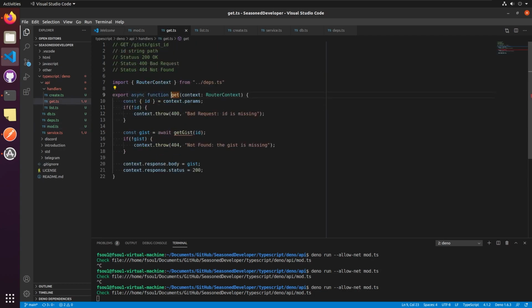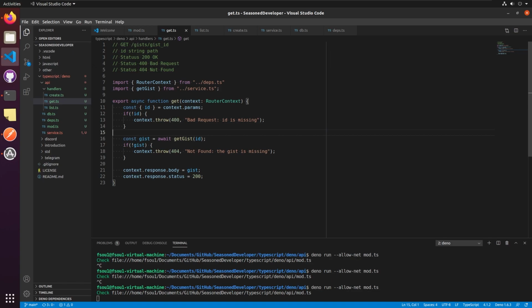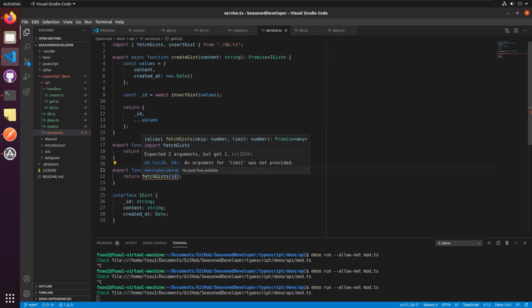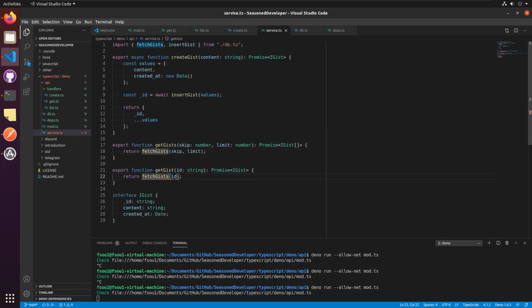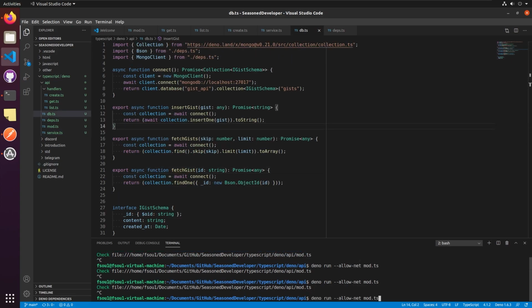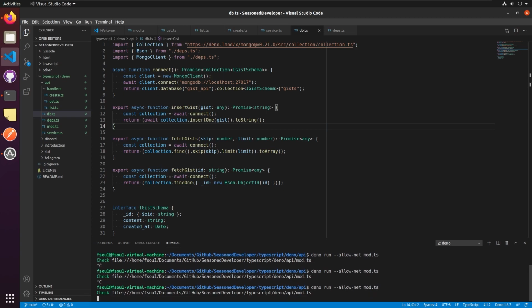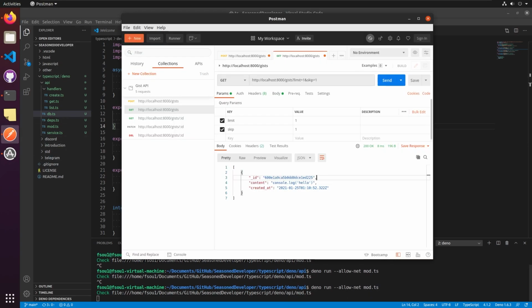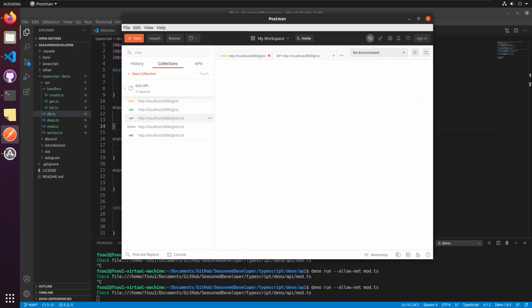Change it to get. In this get, we need to import this function. Next, we need to implement this one. Don't forget to rename it. And now import it. And that's how it should work. So let's restart our application and test it. Let's get this one.